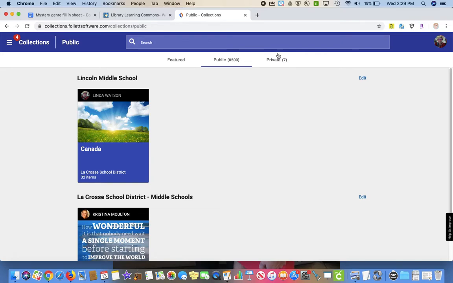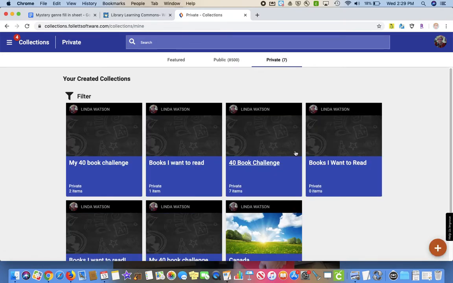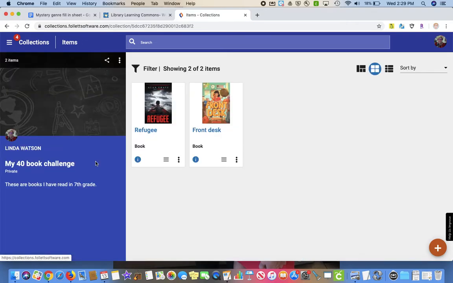And then again, go to private. So I have 7 different ones that I've shared. I can see right now I've added 2 items to my 40 book challenge. If you look at that, you can see those 2 books.